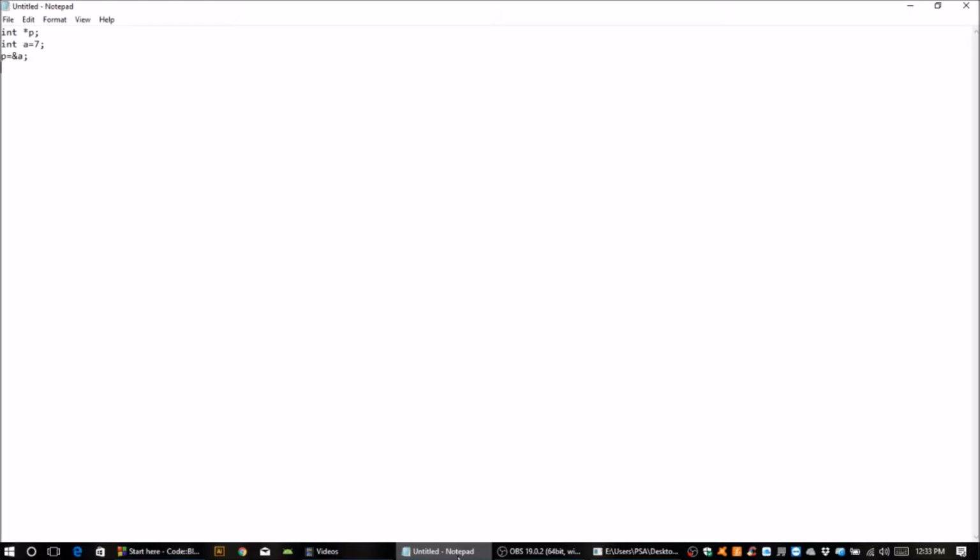Now let's print the contents of the variable to which p points. To do that, we again use the star sign along with our variable. If we do not use the star sign, we'll use %x, and we get the address of the variable to which p points. Let's try running this on our compiler.